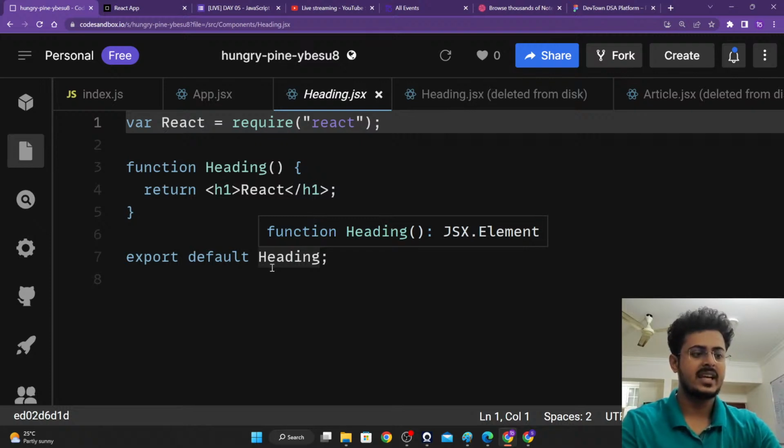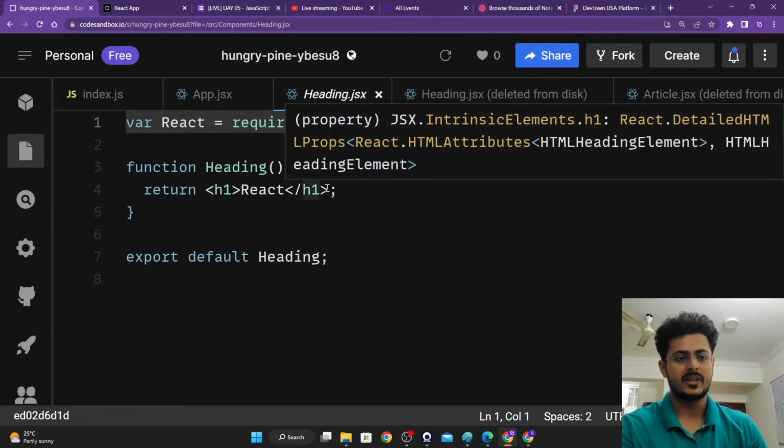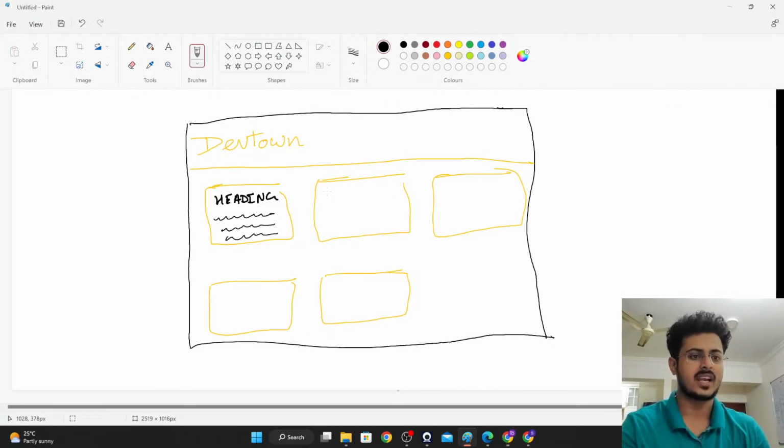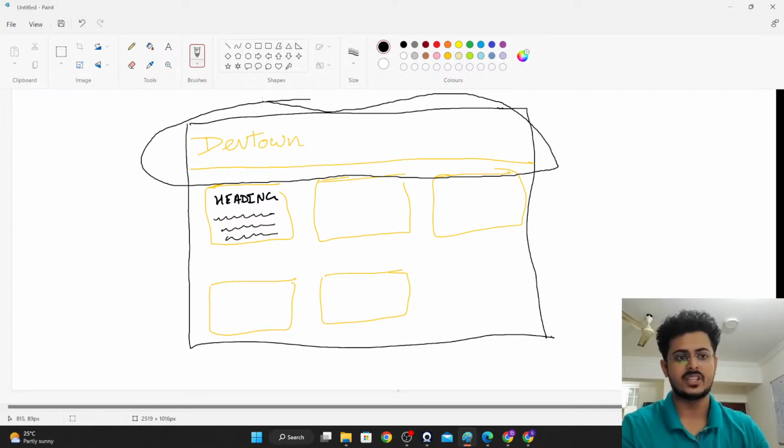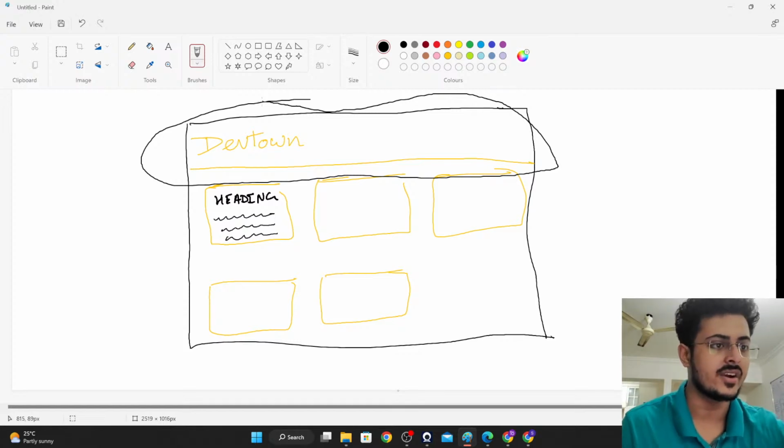So the header, there is a particular component. Like I said, the header. What is the header, guys? The yellow part wherein we have written DevTown right over here at the topmost is called a header, guys. This is called a header.